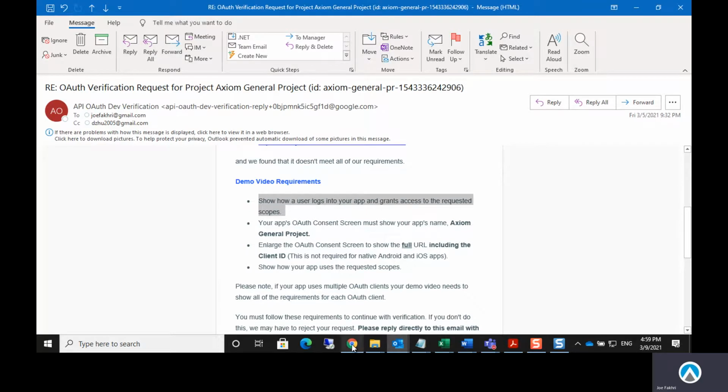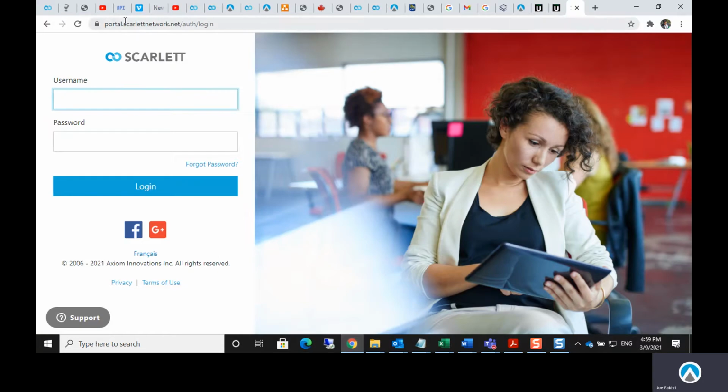With that said, to access the application, go to portal.scarletnetwork.net. I've already provided the username and password to access the system, so I'm going to use the exact same ones: dzu2005@gmail.com, and the password.